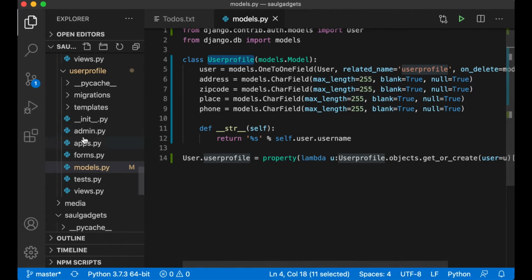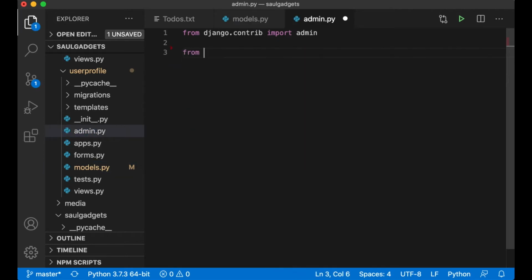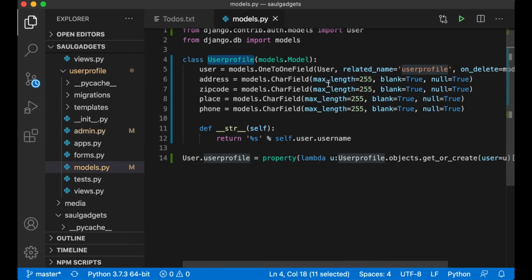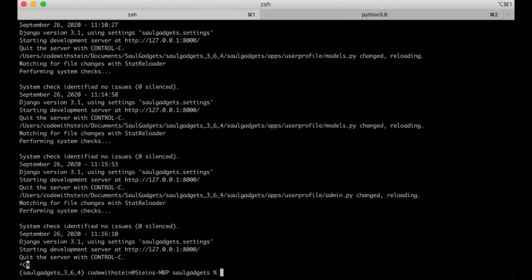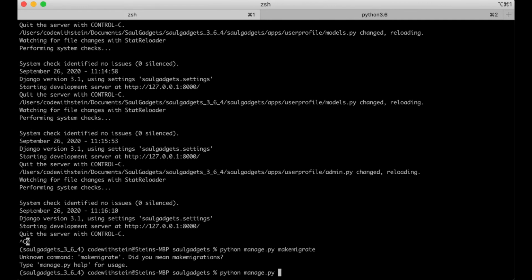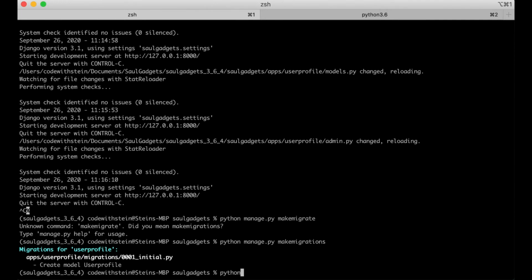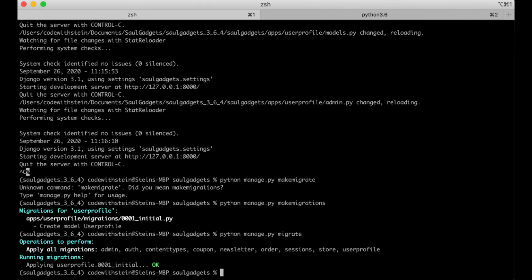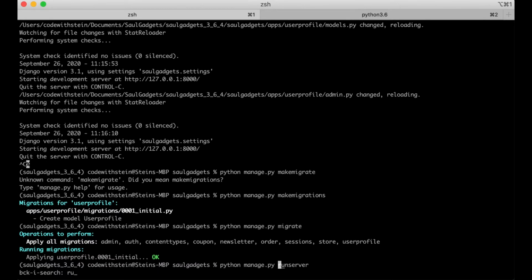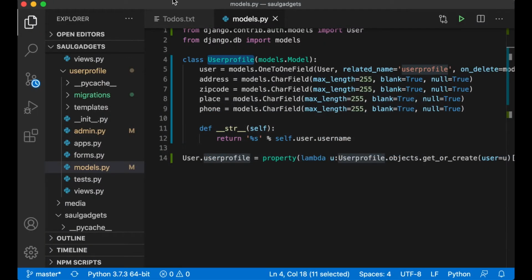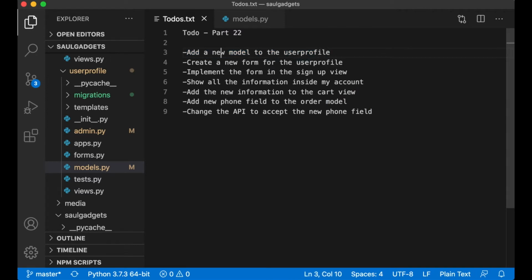Now we can import this to the admin interface, so we have it there. From .models import UserProfile. Then we can update the database. python manage.py makemigrations, and python manage.py migrate. Perfect. Now we can run the server again. So now I can go to the to-dos list and set this to done, because now we have created the model.